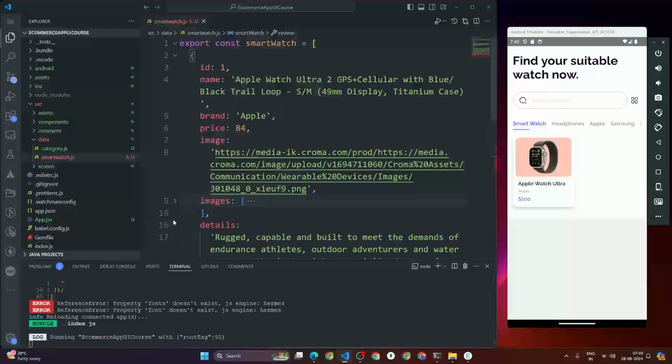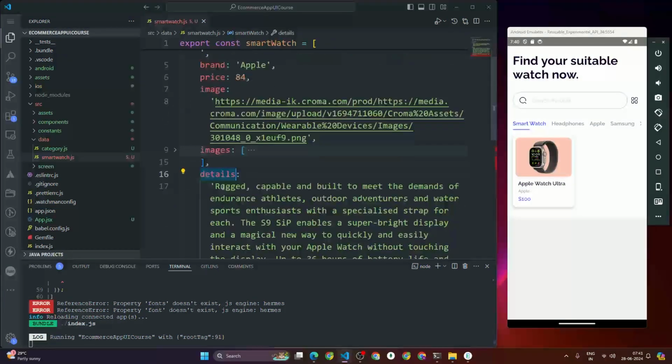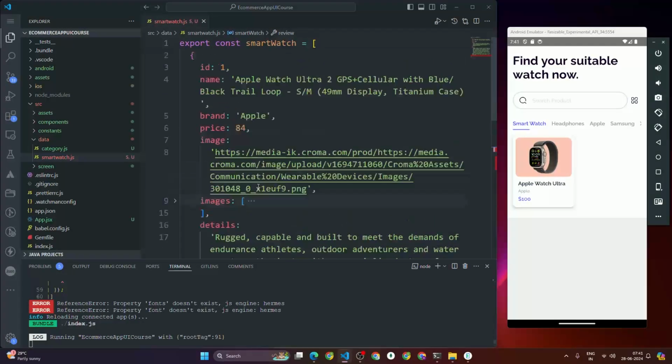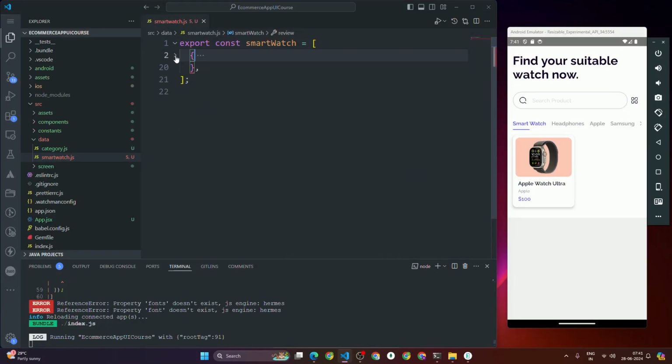So first of all, we have id, name, brand, price, the product images, the details, and the review as well. So we had added just one image, one product. Now let's add almost 5 to 6 images.